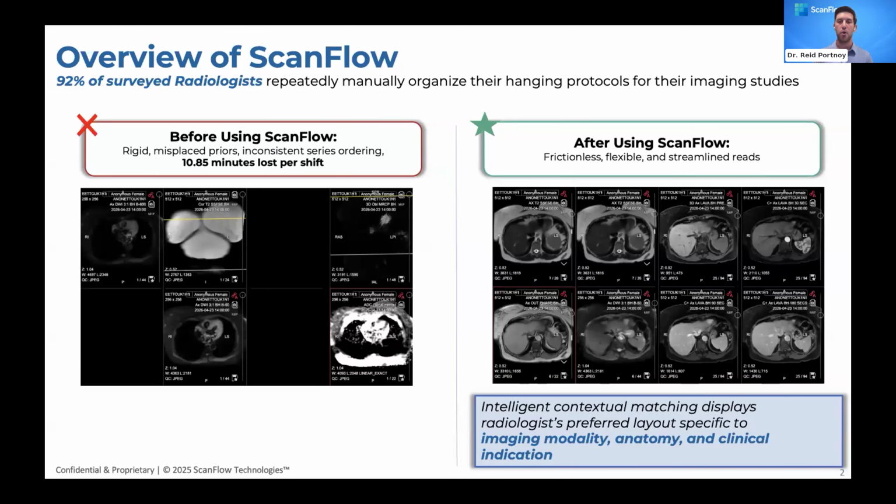And just to be clear, we do not tell the radiologist how they should look at their studies. The radiologist manually, the first time they open a study, they will say, okay, for this MRI brain, I like having these sequences this way. And then every time after that, ScanFlow will deliver consistent hanging protocols for that radiologist.